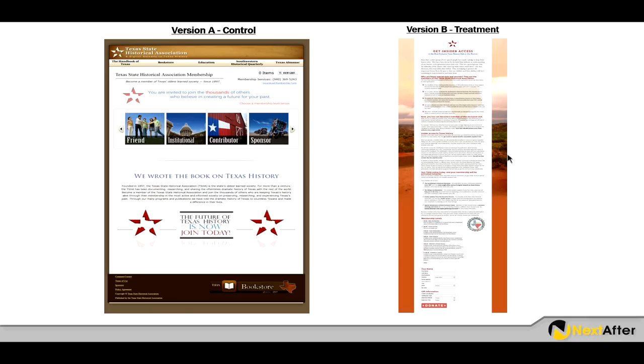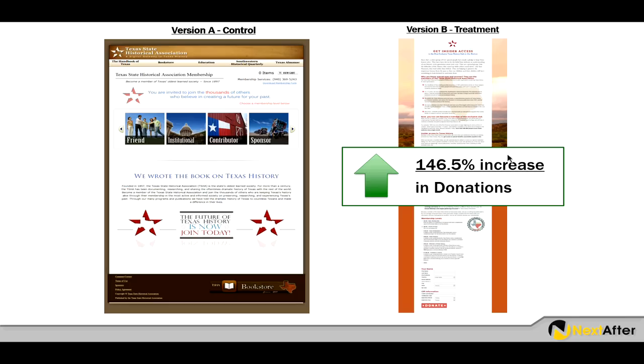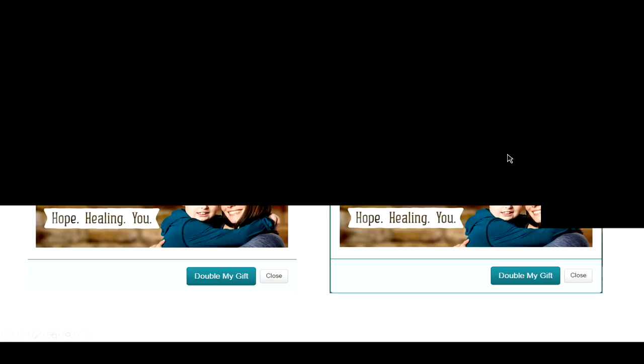Let's use a lot of copy to help people really understand the value proposition. Let's put the giving phone at the very end of that experience. And in our A/B split test, version B, the treatment produced a 146.5% increase in donations.